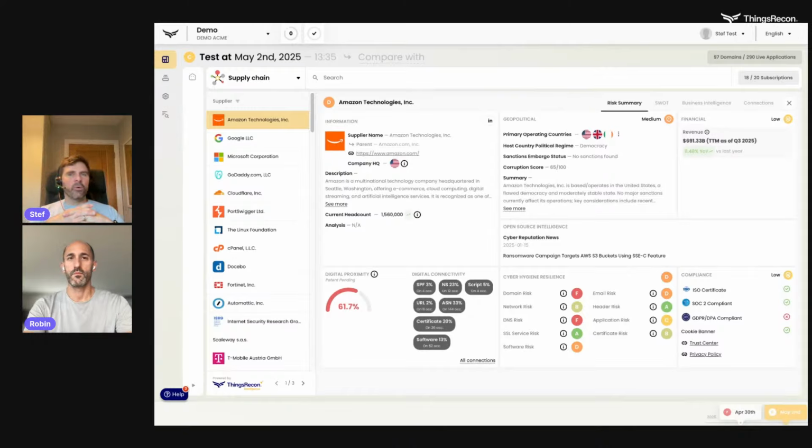Yeah. Or from a financial perspective, maybe a very big drop in shares, or something happened, maybe selling a company or subsidiary or something like that. Any type of news around that. From open source intelligence, well, then it's Robin. We do a lot in there in open source intelligence.